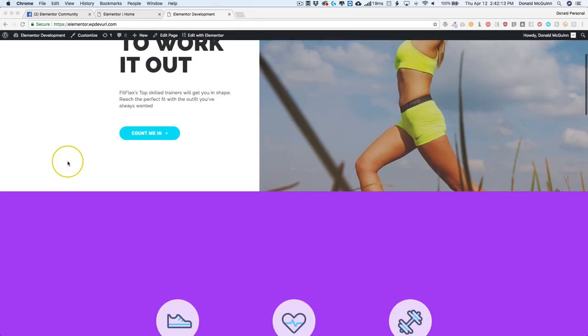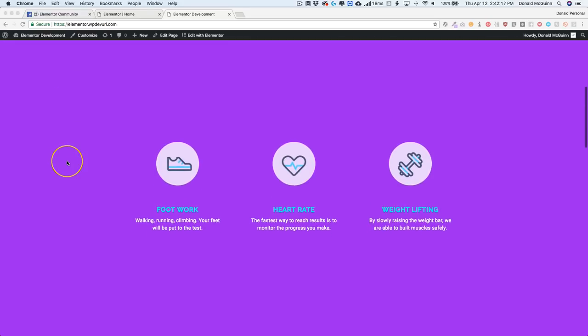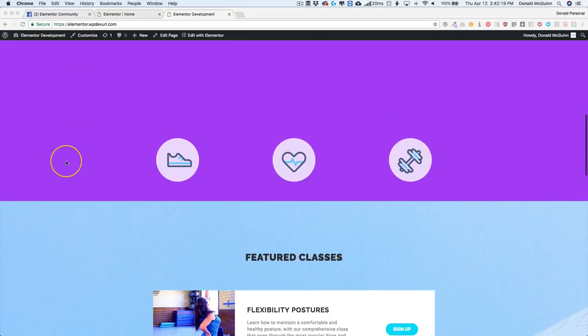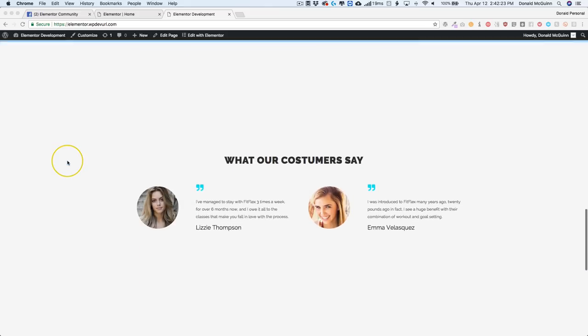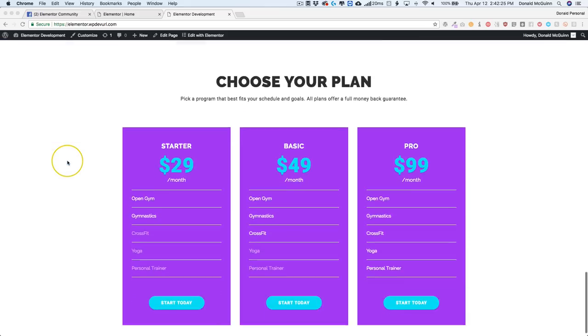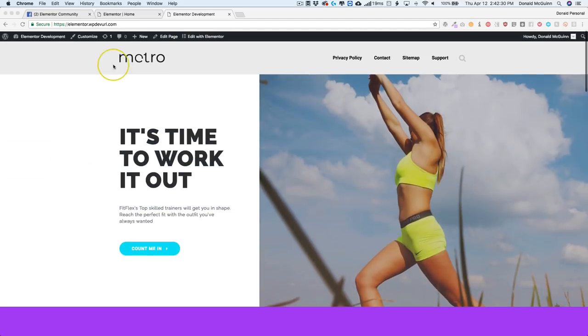So if you see, we have this page template from Elementor. If we scroll, we'll see that this purple section sticks, and then as we keep scrolling, each section below it will overlap that as we scroll down more. So let's go ahead and show you how to get this look with Elementor Pro 2.0.